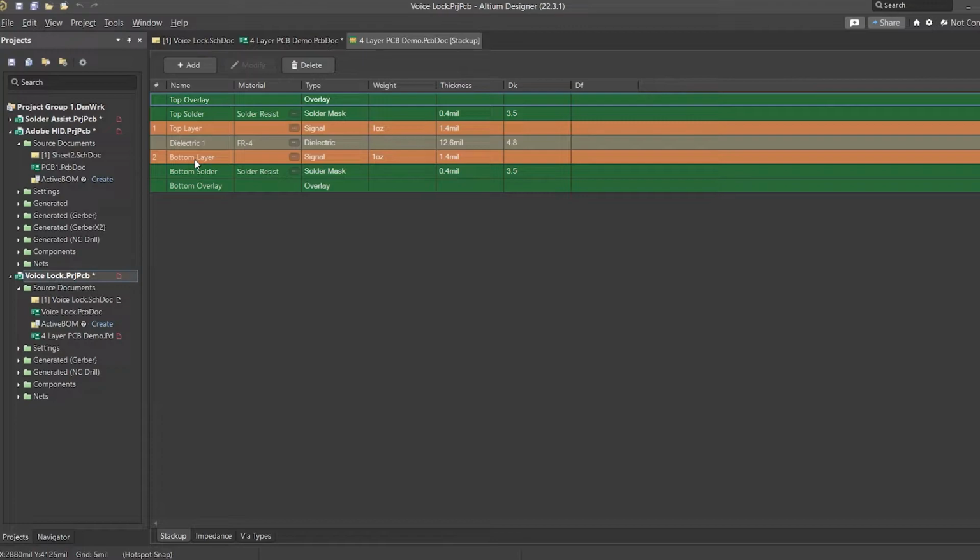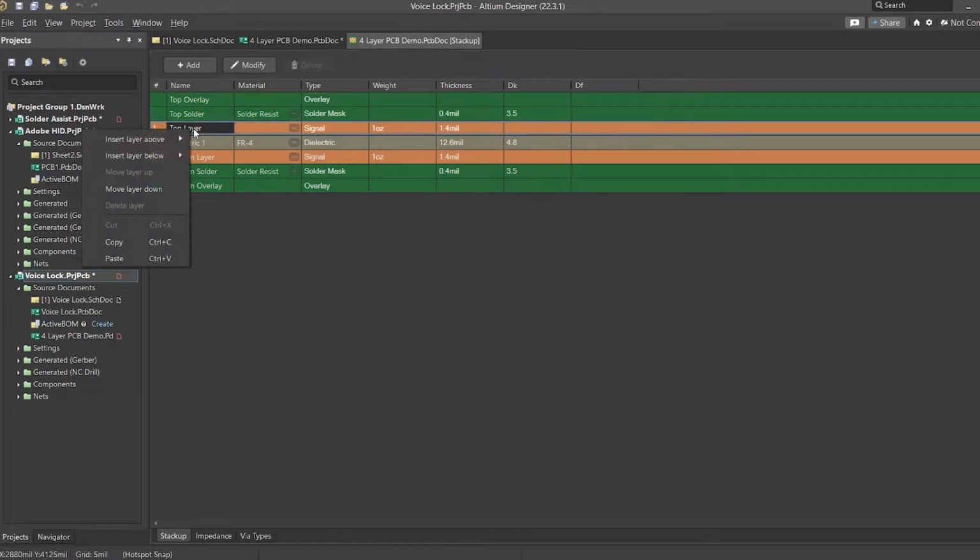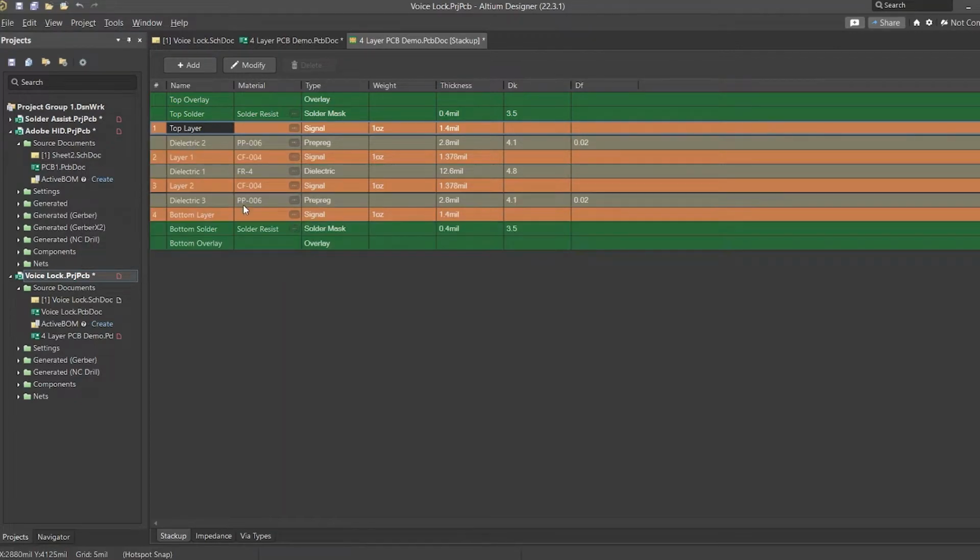So in order to add multiple signal layers in between them, simply click on either of these layers, right click, select insert layer below, and click on signal. Now we can see that two more signal layers have been added in between the top layer and the bottom layer. Like we have a top layer, we have a bottom layer, and now we have layer 1 and layer 2. Alright. All these signal layers are separated by dielectric layers. Save this file, press Ctrl S.